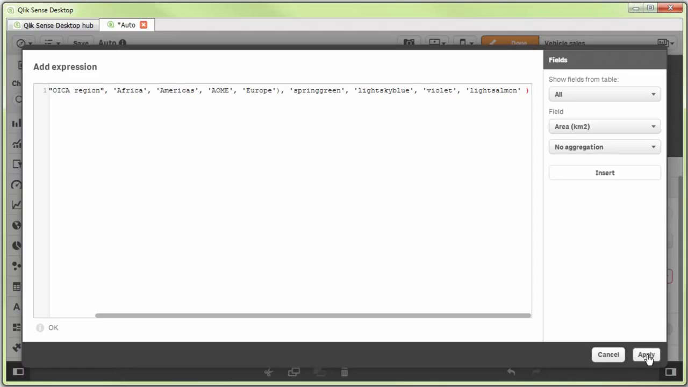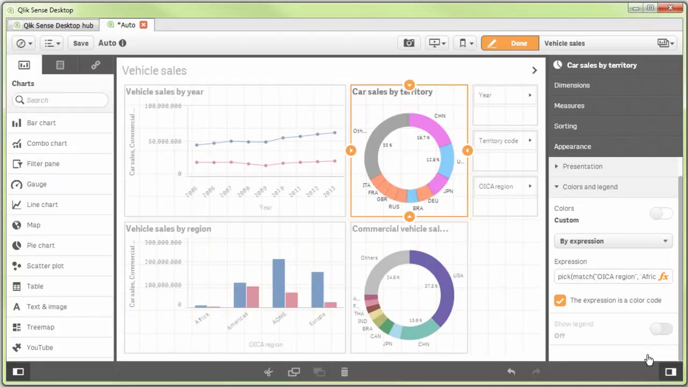When you're sure it's OK, click on Apply. Here's how your chart should look now. Check that you've got the same colours on your screen. If some countries are grey, then you typed in the wrong colour name in the expression editor.